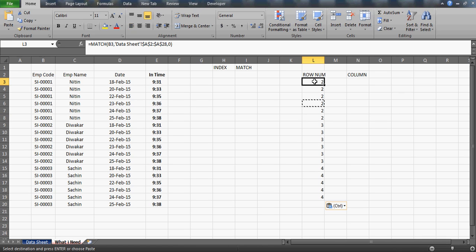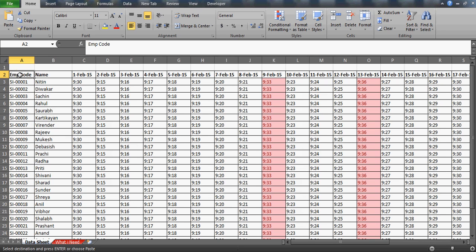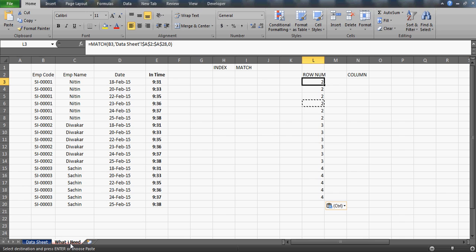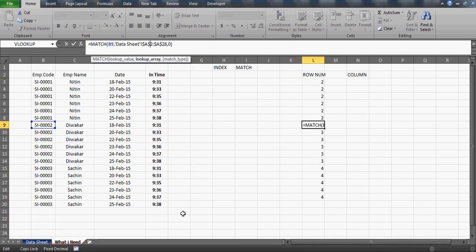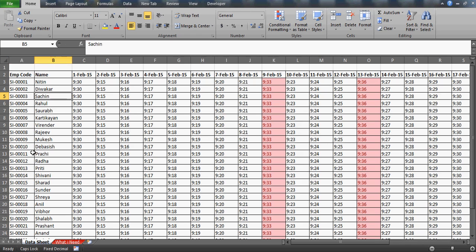So why I'm getting here second is, that's the point, we need to see it. So our table starts from A2. Because our table starts from A2, that is why this is going to be our second row, right? This is going to be first, second and third and so on. So let's find out for another person, which is Divakar. So Divakar is on the third row if my table starts from A2. So that's the row number of Divakar, and which is correct.